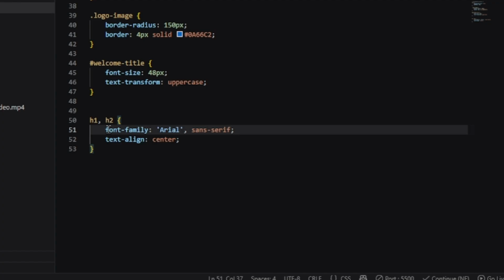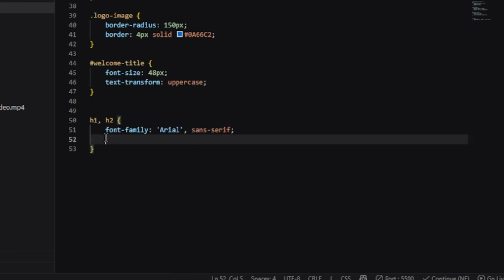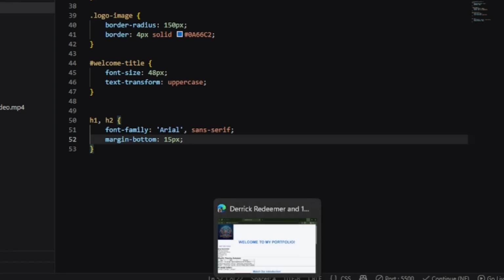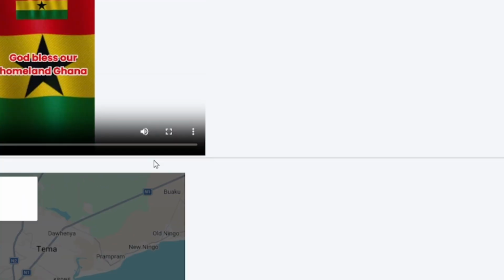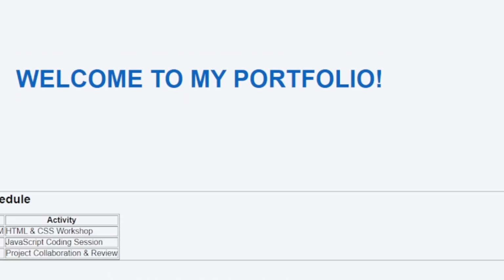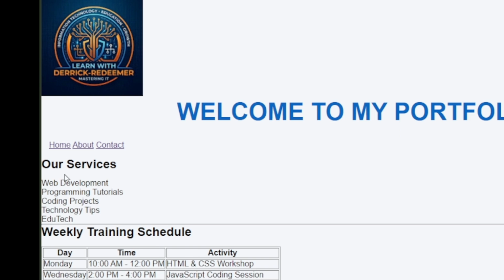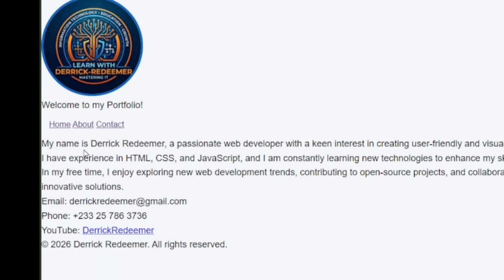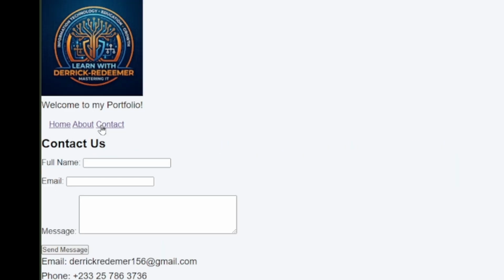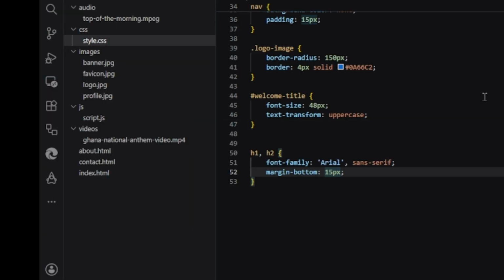Then let's say margin bottom. Let's clear this one from here and go to margin bottom. Let's say 15 pixels. If you open your web browser, you see something like that. Now you can see clearly, when you go here, the same thing applies to that place. So here there is no H1 and those things. All right.